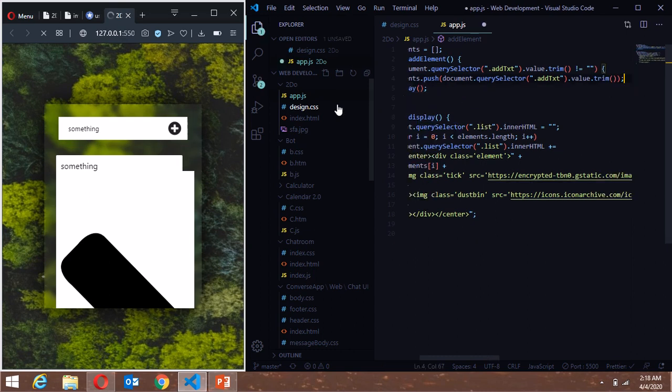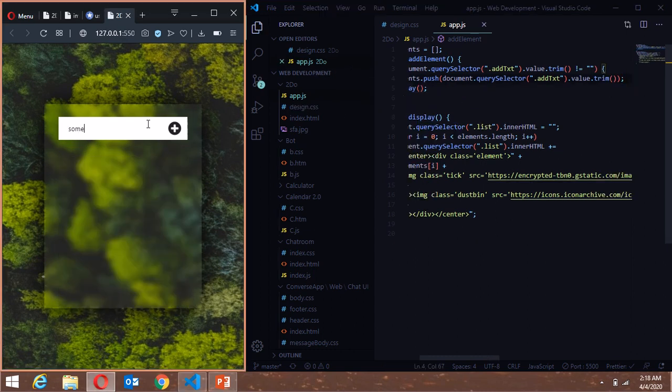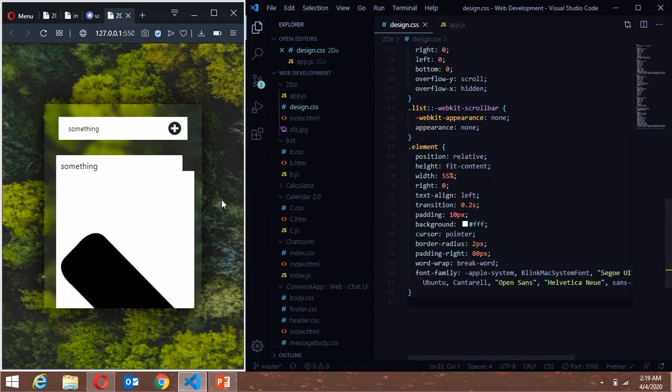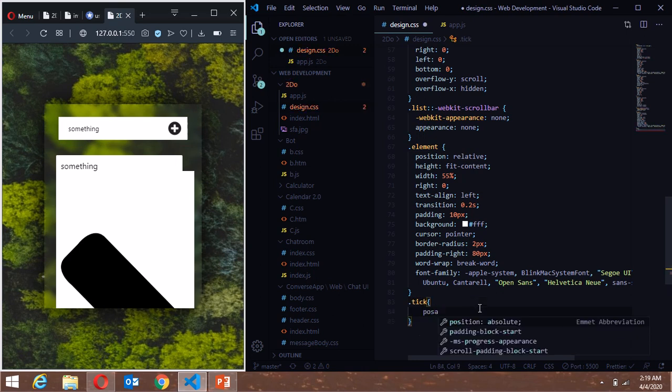So yeah, let's remove this alert, save it, and then add in something inside, and add a couple of times. I clicked it a couple of times, it's not visible because of this huge ginormous image. So yeah, after this we are going to design the tick. So yeah, dot tick, we're gonna make its position as absolute.